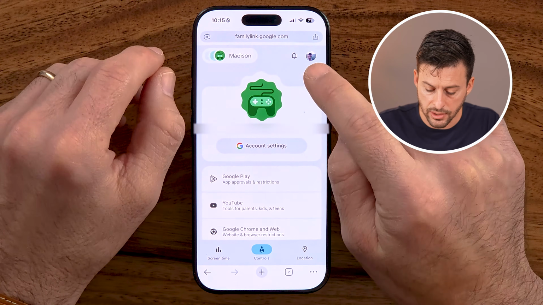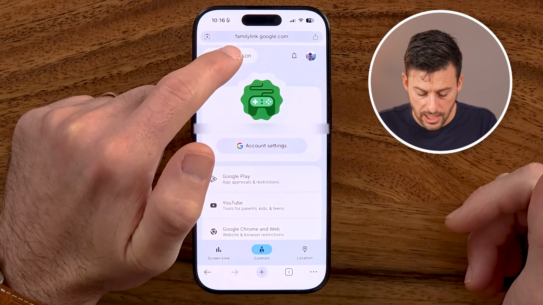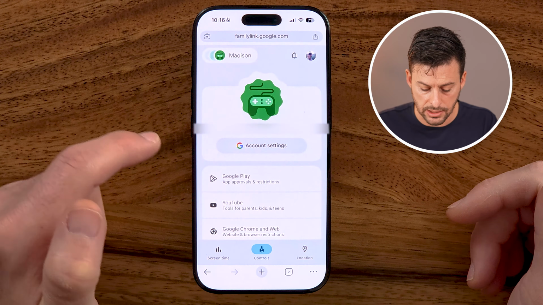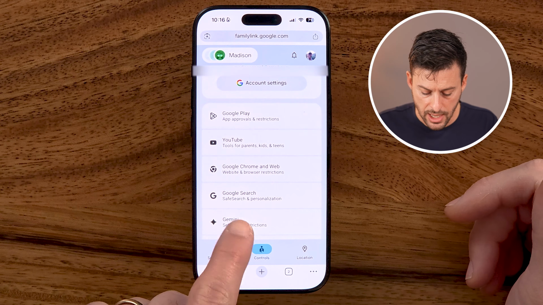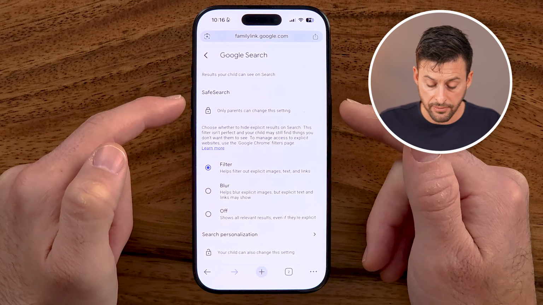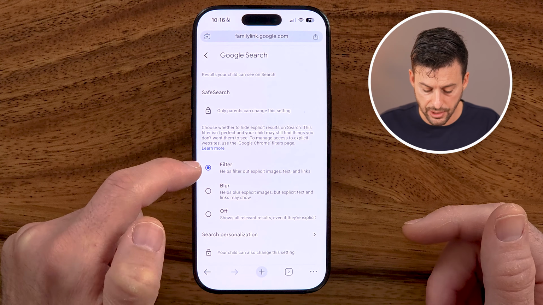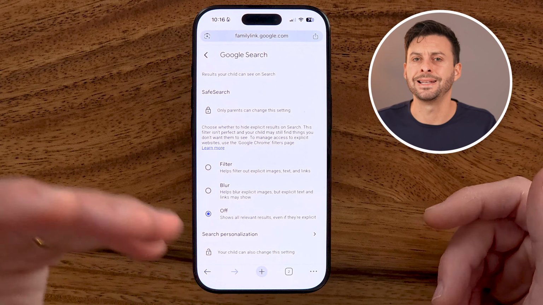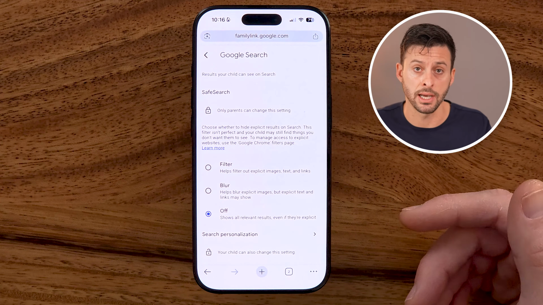You can see I'm logged into my parents' account, but I can go in and go to any of the kids here, let's say Madison, and I can scroll down and go to Google Search, including Safe Search. Now, if it is turned on to filter here, you can disable it by going to off. But again, keep in mind, you might need access to the parent account to be able to do this. This won't be available on the child's Google account.